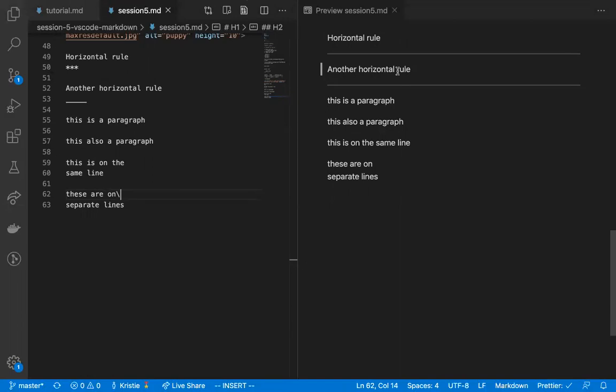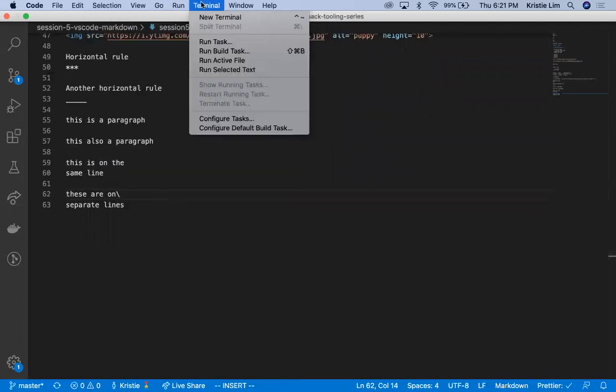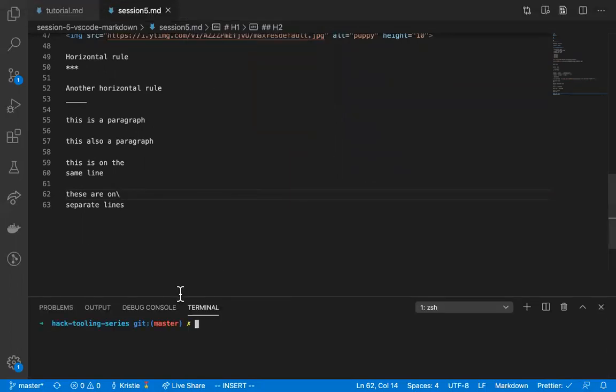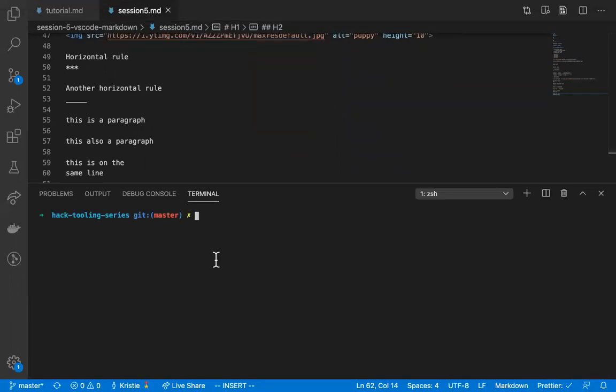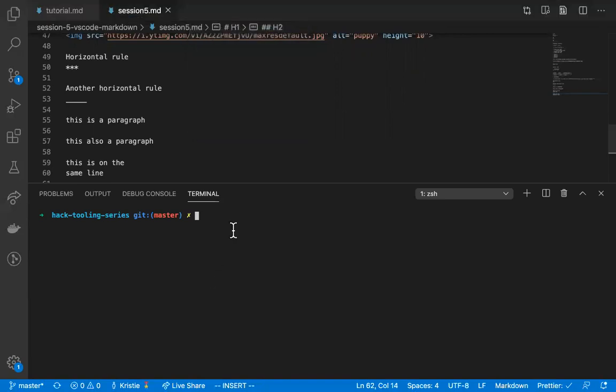Something I really like in VS Code is the built-in terminal, which you can open by doing Terminal on the top bar, Terminal, New Terminal. And then you'll get a terminal here. So then you don't have to switch between your text editor and your terminal because it's just on the same screen, which is really nice. And the shortcut for this is Control backtick or Control tilde, which again is on top of the tab key.